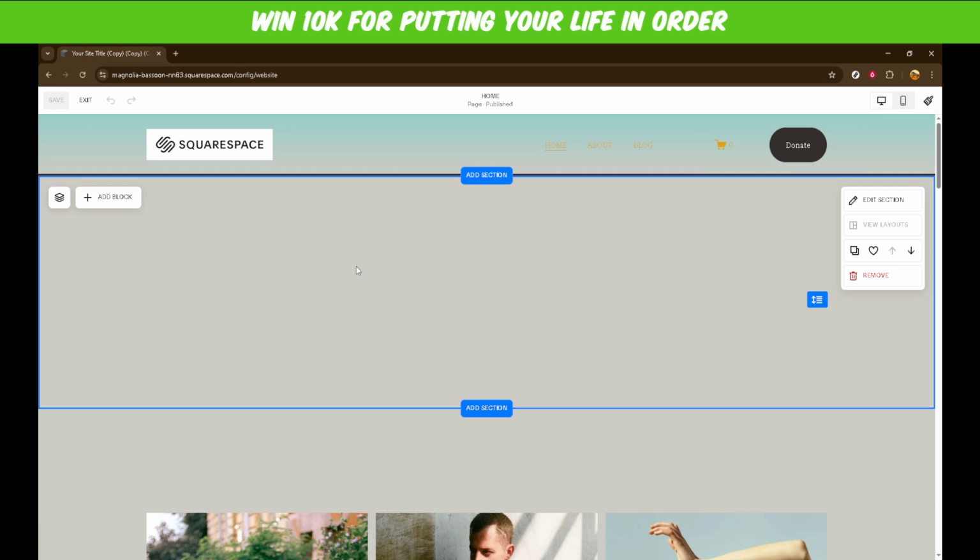First things first, open up your Squarespace website editor. This is where all the magic happens. You can get there by logging into your Squarespace account and navigating to your website's dashboard.